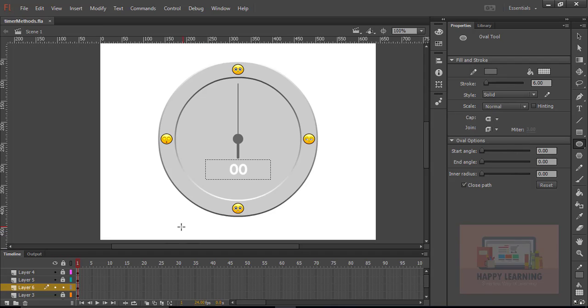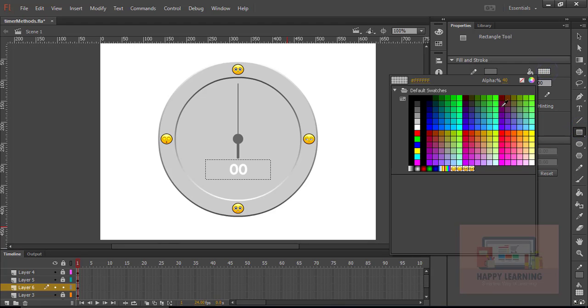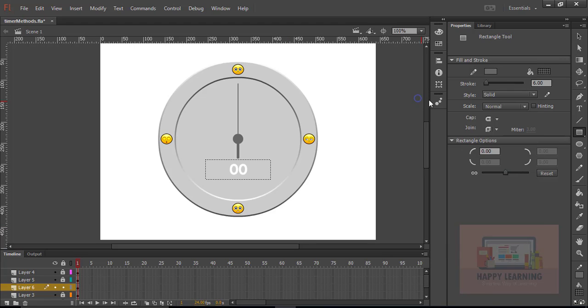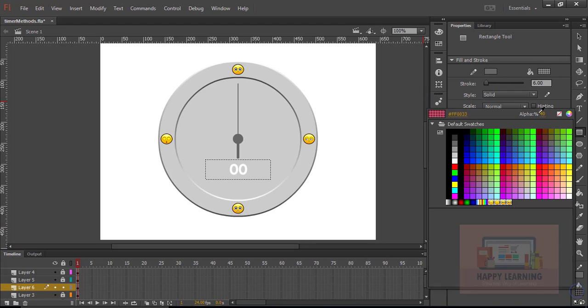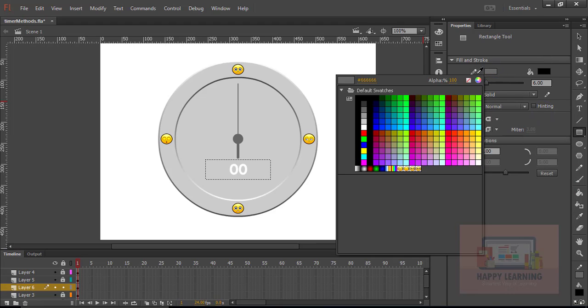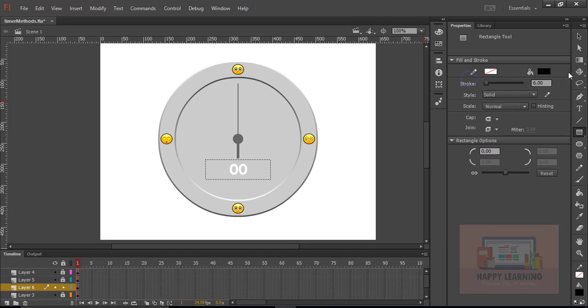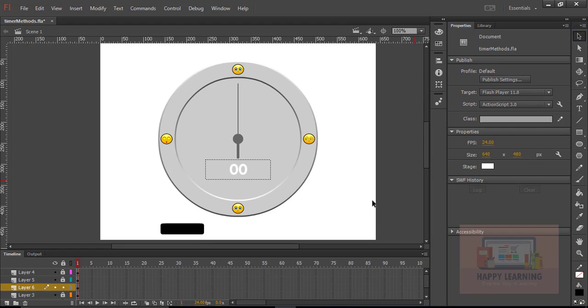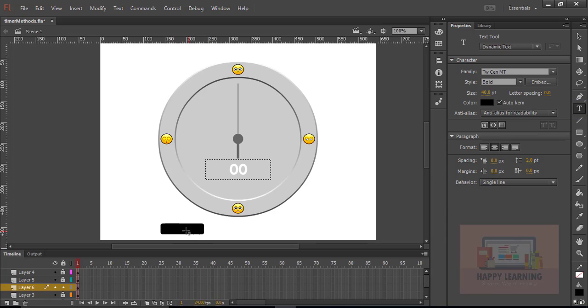Before creating a base class, let's create 3 buttons. Select the rectangle tool, choose black as the fill color, and let's set the alpha value back to 100 and no stroke. Let us draw a small rectangle and let's apply a label to this rectangle.